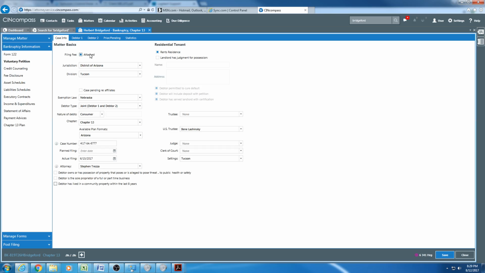The filing fee is always going to be attached. Jurisdiction is always going to be Arizona. Even if they've lived in another state in the previous 180 days, jurisdiction is always Arizona because that's where the case is being filed. The division is always going to be Tucson. That's the only place I represent people, in Tucson.